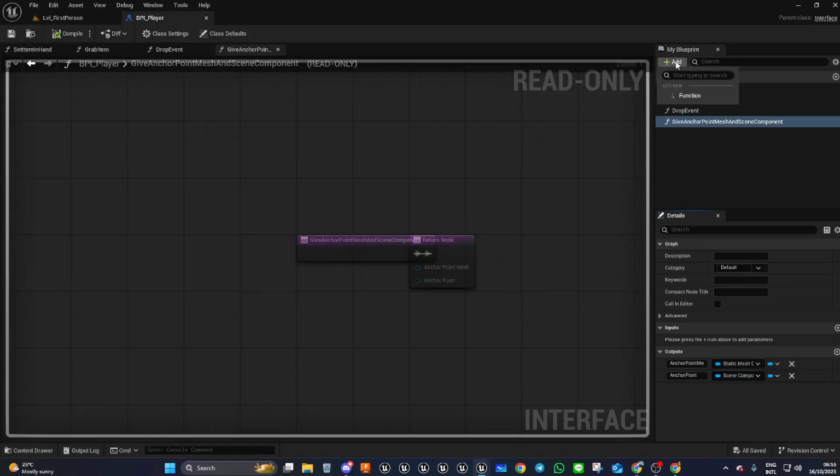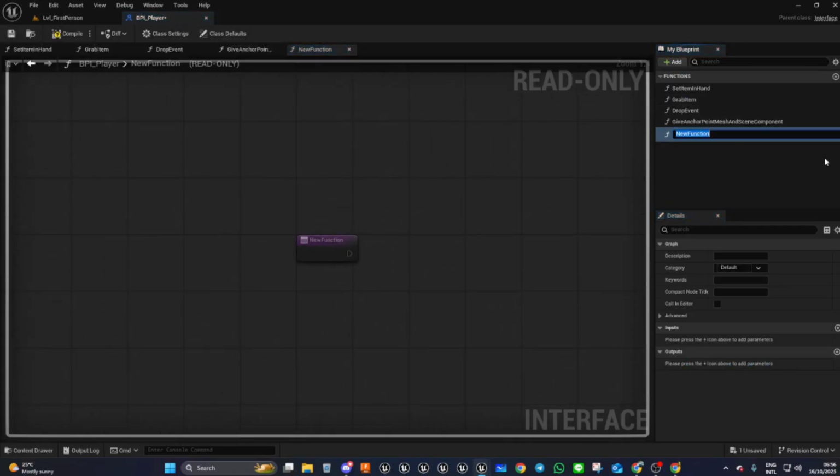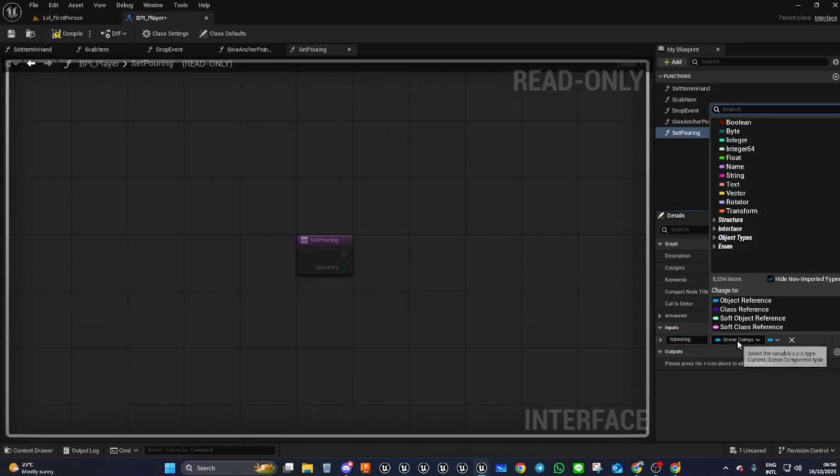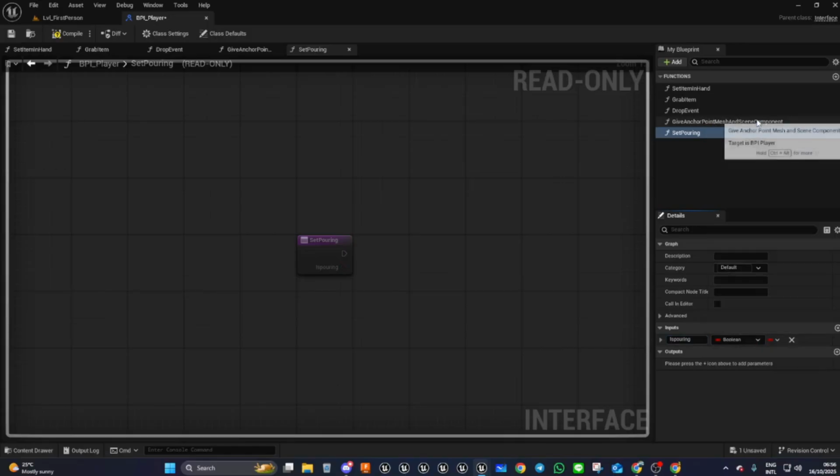Okay, this one we're probably not using for quite a while yet, but let's put it in anyway. Set Pouring. Well, I think we use it in the pickup anyway, but it's not really doing anything. And that has an input called Is Pouring, and it is of type Boolean. Make that a bit better.